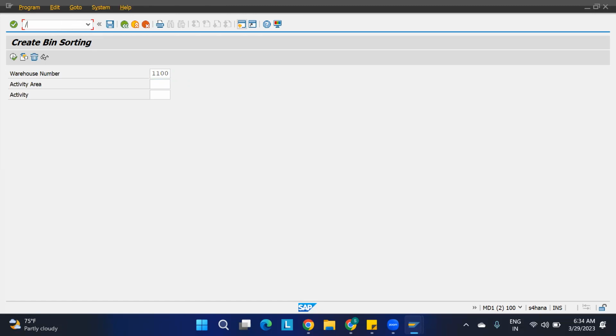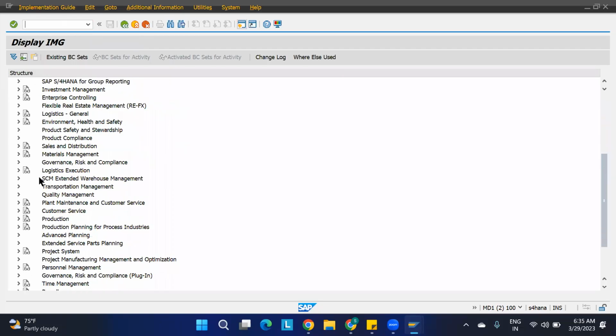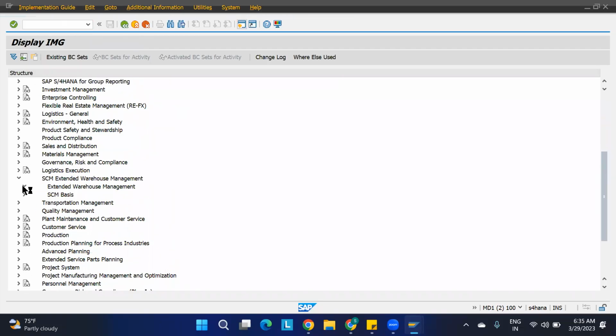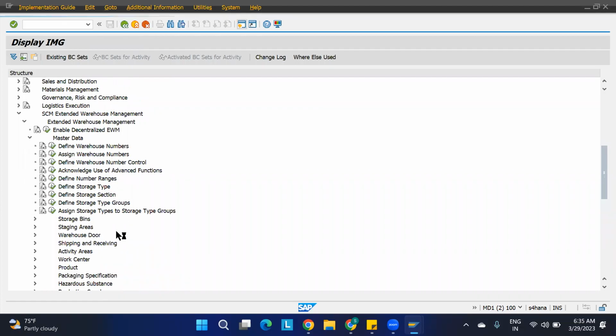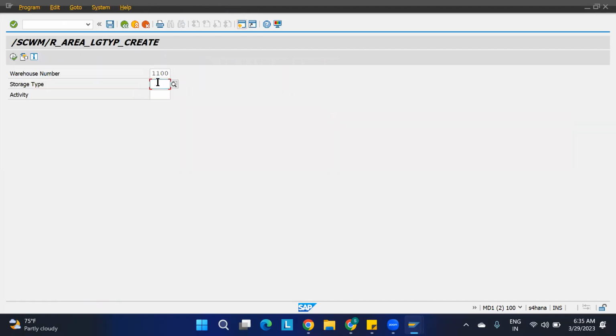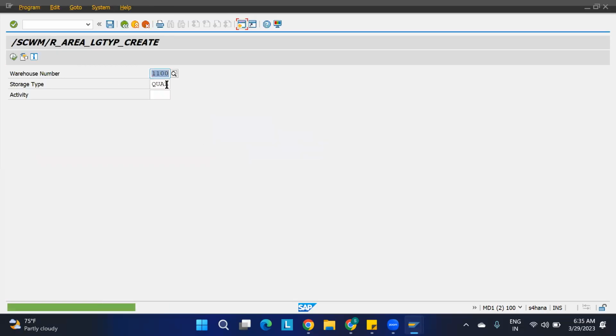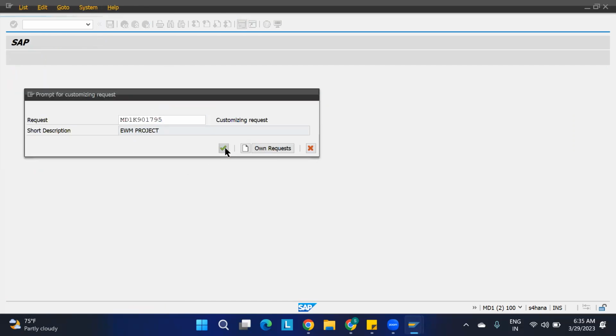Go to SPRO here, IMG, SCM EWM, extended warehouse management. Here master data, activity area. So I'll generate the activity area based upon the storage type. What is my storage type here? PUAL is one storage type. For all the activities I'm generating, I'll say generate. I'll say okay. It is done. DLCK, I'm going to do it. Execute. It is generated.